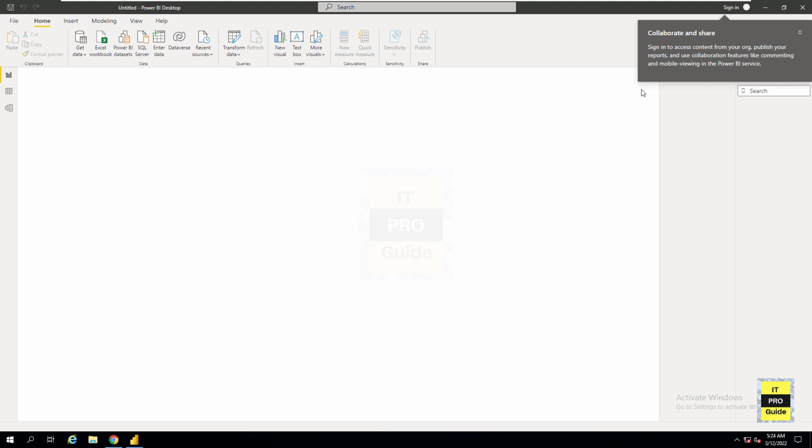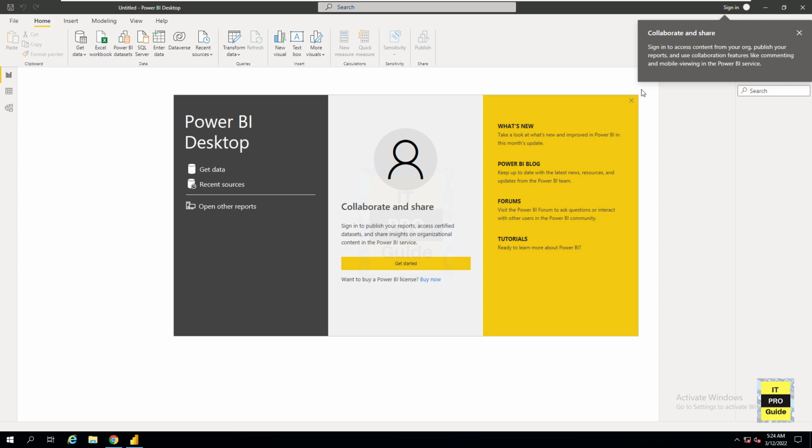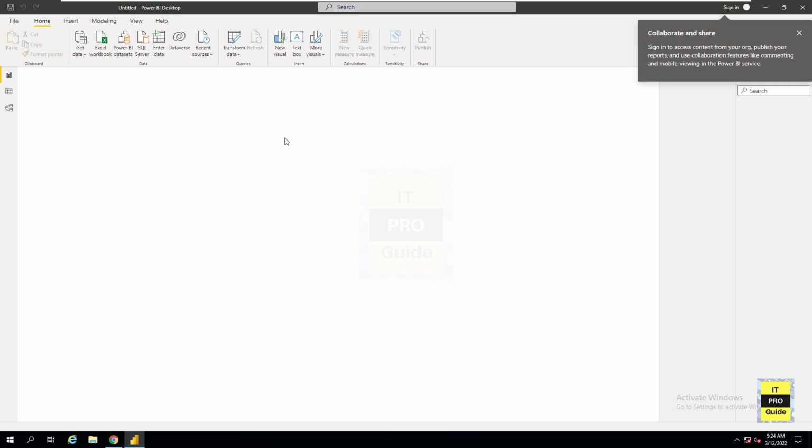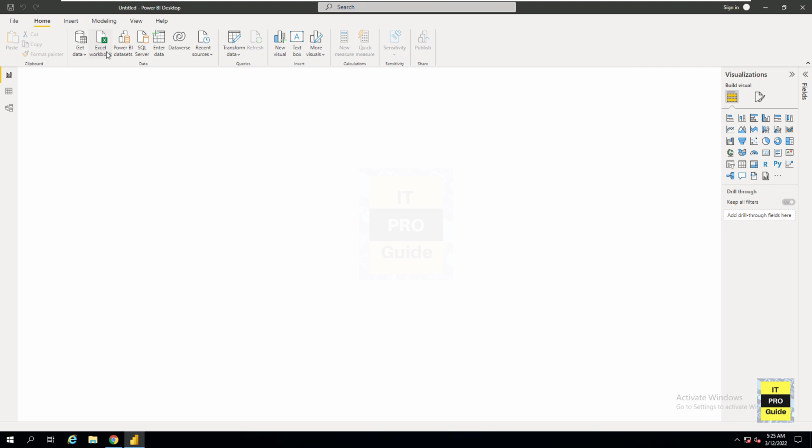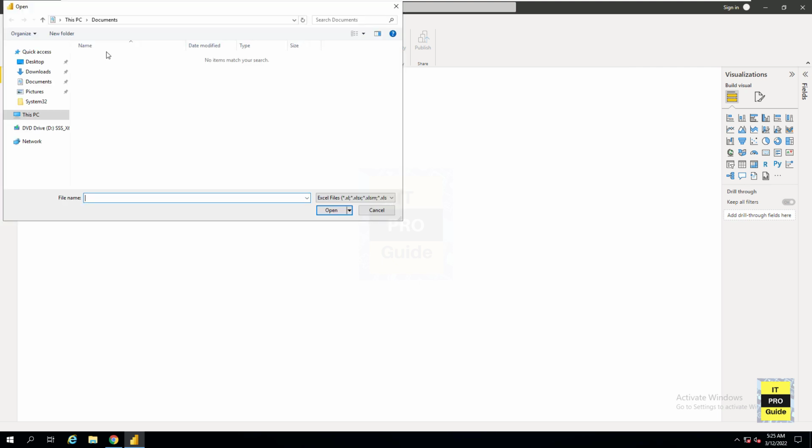The next step is to import or connect our data source, and it is easy. It's straightforward in Power BI. So let's close this pop-up wizard. What you see in the sign-in is collaborate and share, which we can do once we have a Power BI cloud license or report server license, but that is not our priority now.